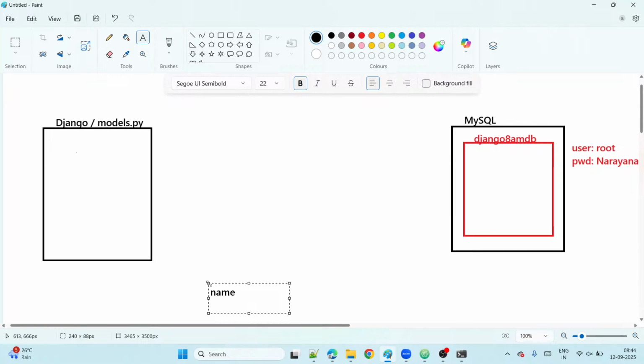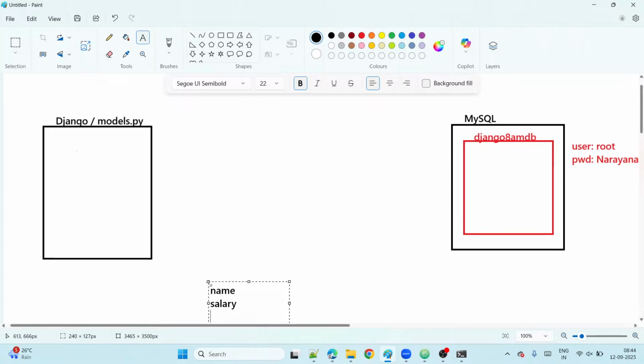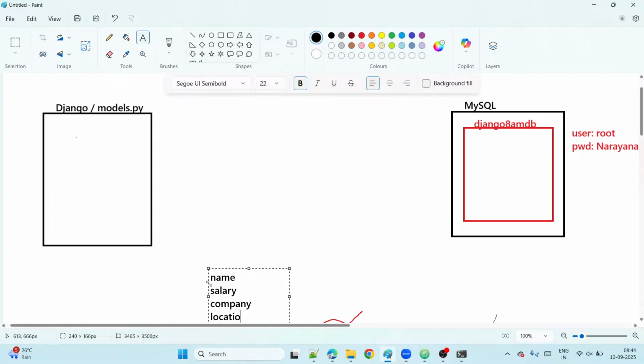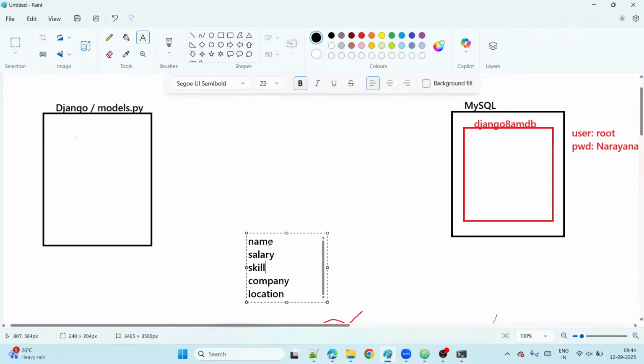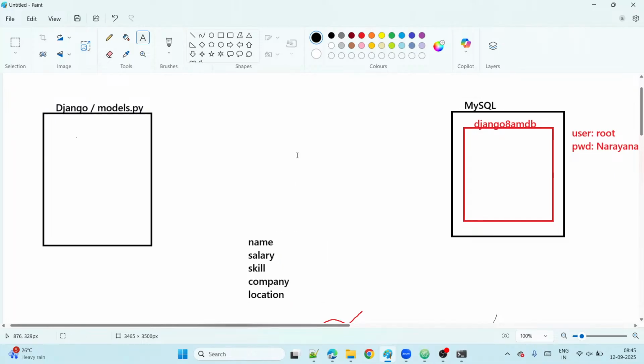Let's take, suppose, a salary. I want to save his company name, his location, and his skill also, guys. These details I want to save. I want to take these things from the customer: his name, his salary, his skill, company, and location. I am giving this as an example. You can use any columns of your choice as per requirement, but I am taking these 5, guys: name, salary, skill, company, location.